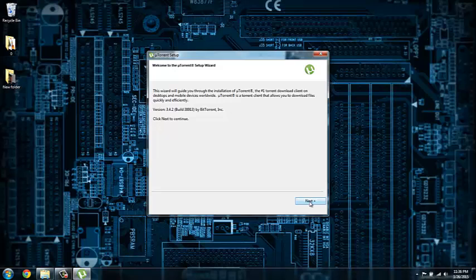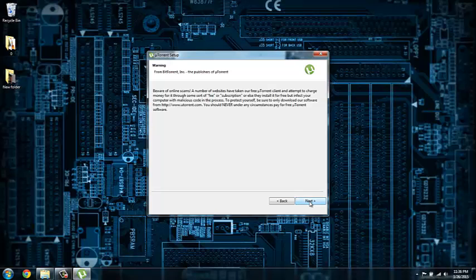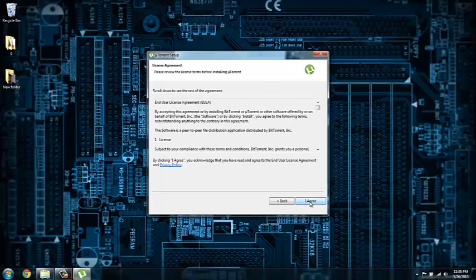I'm going to click next here. It's telling me, well, you can read what it's telling me anyway. This is a window saying to beware. People are trying to charge for Utorrent. You should never, under any circumstances, pay for free Utorrent software. This is an end user license agreement, which I'll agree with.